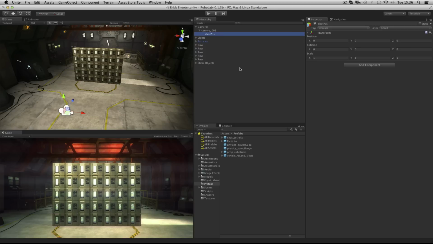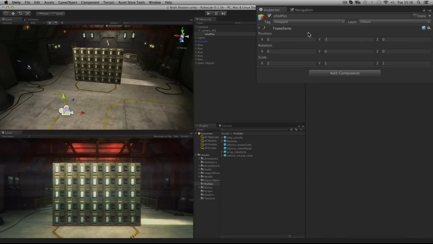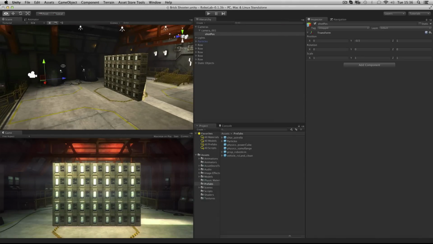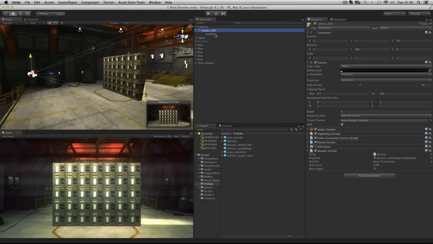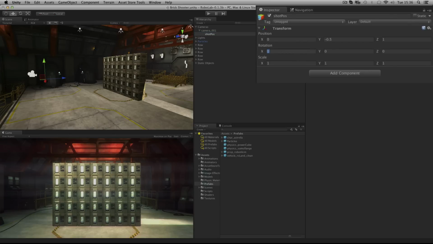But we need it to be slightly forward and slightly lower and tilted up in order to aim shots from below the camera in an arc pointed at the wall. So we'll set the position of Shot Pos to 0, minus 0.5, and 1 in the Z-axis. As you can see, this places it forward of the camera. Now we'll tilt it up by putting minus 15 into the X-axis.